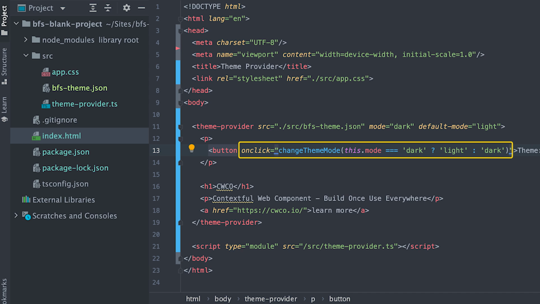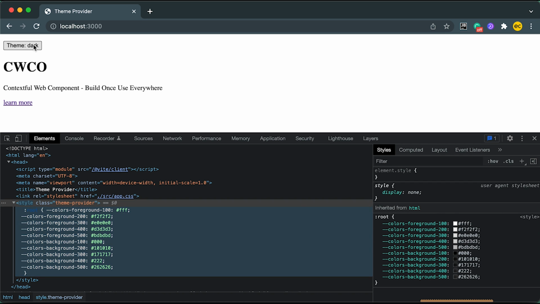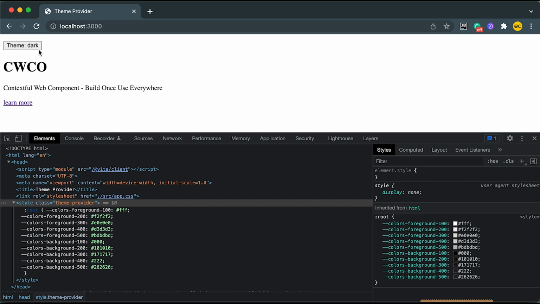I will also add an onClick event attribute, and inside I'll call the change theme mode method that I just created with the value, which I first check if the current mode is dark and change it to light and vice versa. By the way, CWCO will remove the inline event handler attributes before rendering the content. If we check this in action, you can see our new button saying that the theme is dark. And with the inspector open, when I click it, you can see our style in the head changing accordingly.